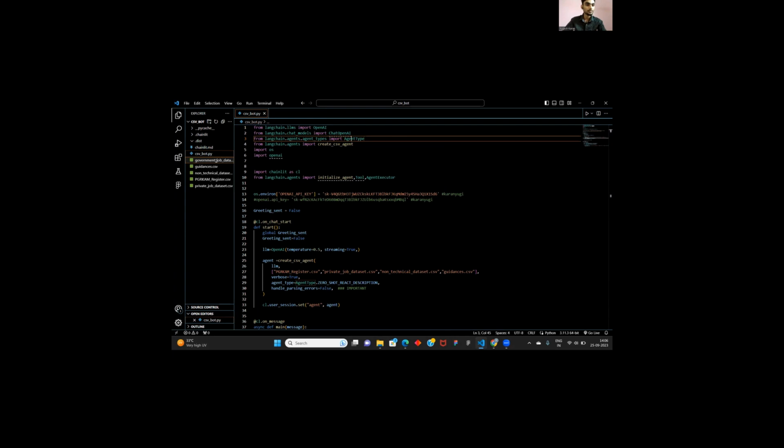Like you can observe, the government job data set, guidance data set, non-technical data set, the how-to-register-to-the-website-portal data set, and the private job data set. After we complete this, next we import Chainlit. This is used to support our chatbot interface, that is our user message interface.